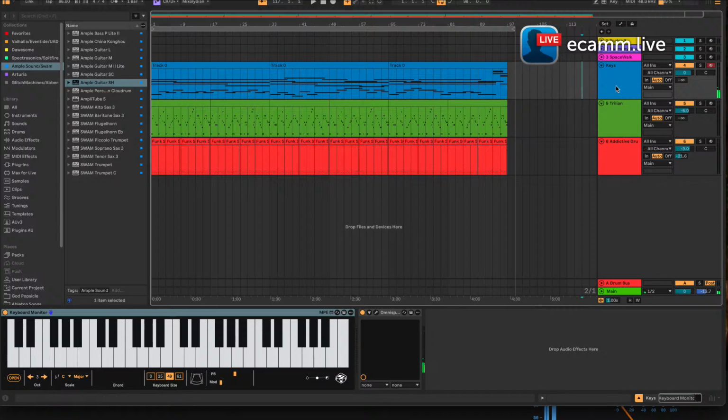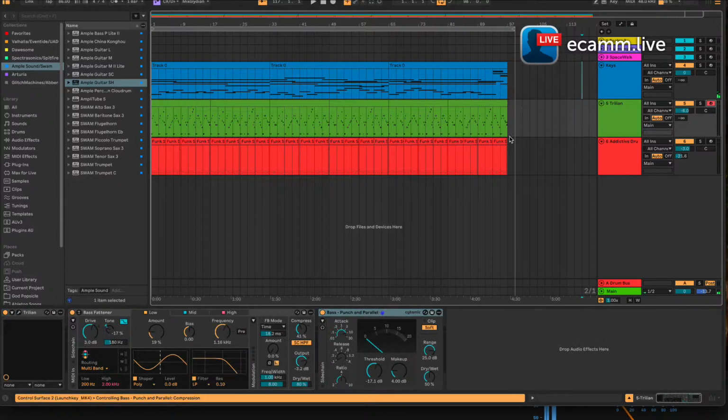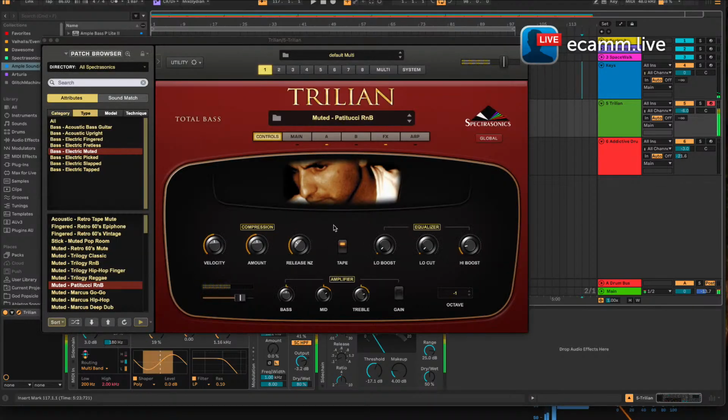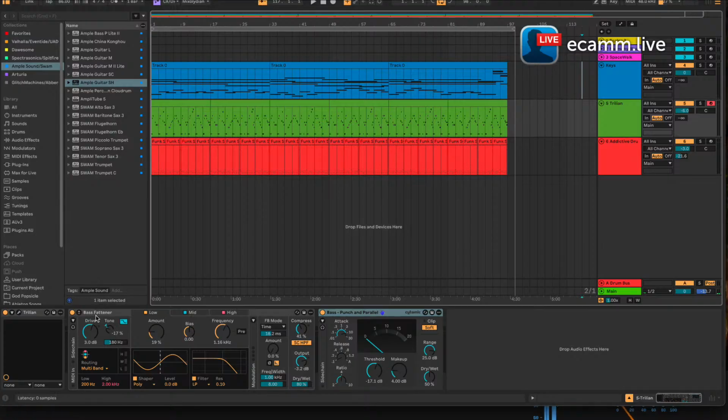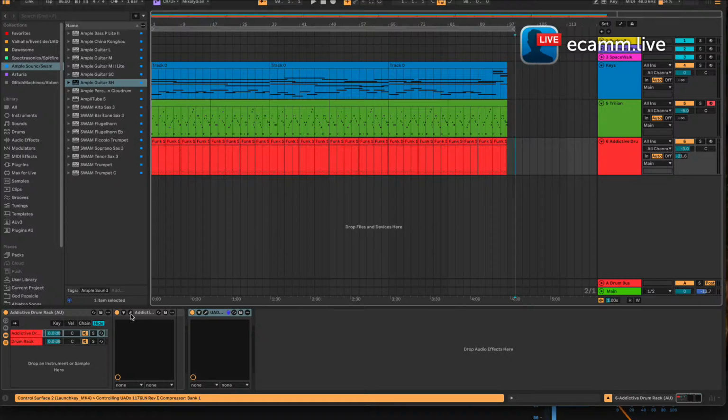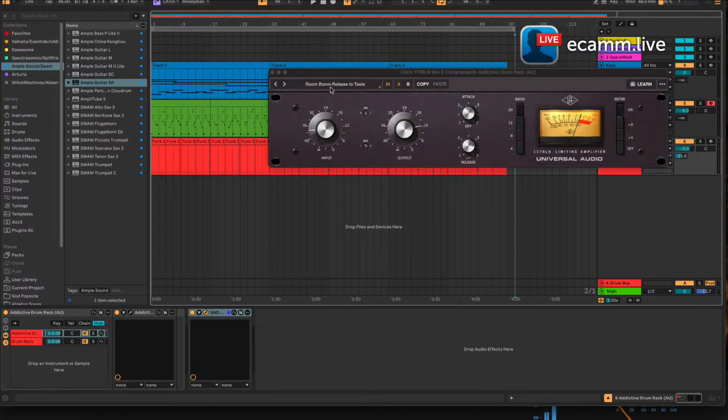So I'm using it as a soundscape across the back. I'll let you hear the full piece in just a second. This is Trillion, which is my basic jazz R&B muted bass that I use, Petrucci bass. And I generally run it through bass fattener and punch and parallel. I could switch that up and use any bass. Sometimes I'll take off the fattener and just use an upright bass depending on what I'm doing, if I'm doing more jazzy type stuff. And then we're using Addictive Drums, which I added a UAD plugin for.